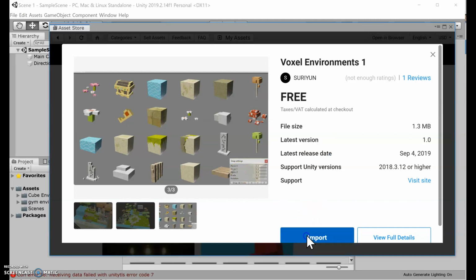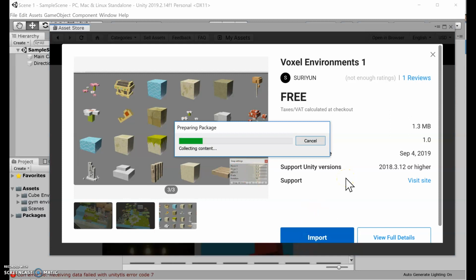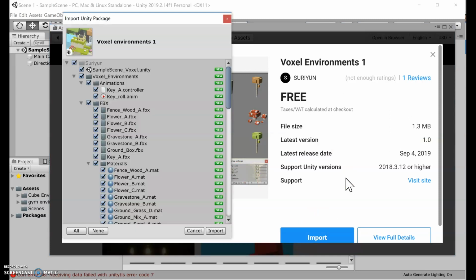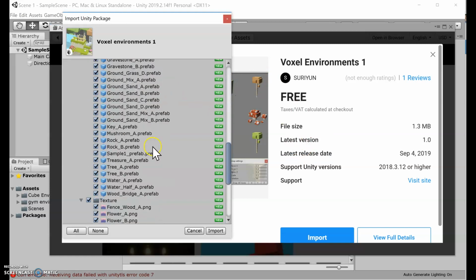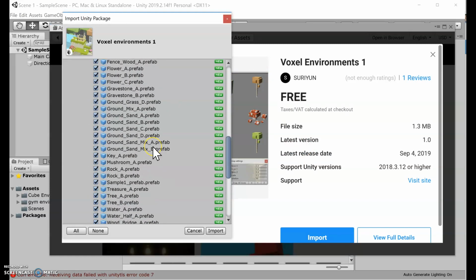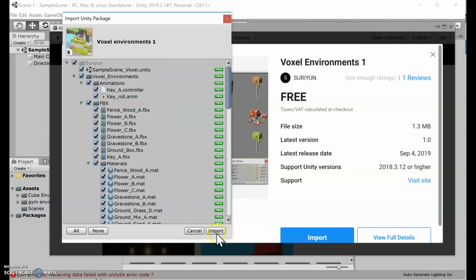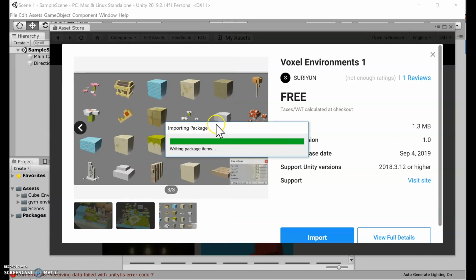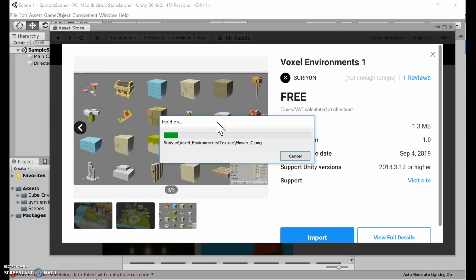After it downloads, you click import. And then after you click import, it always shows you everything because you can choose to not select certain things. But I'm going to import everything. And that went nice and quickly because it was a small size. Well, it's still going, but it should be done quickly.